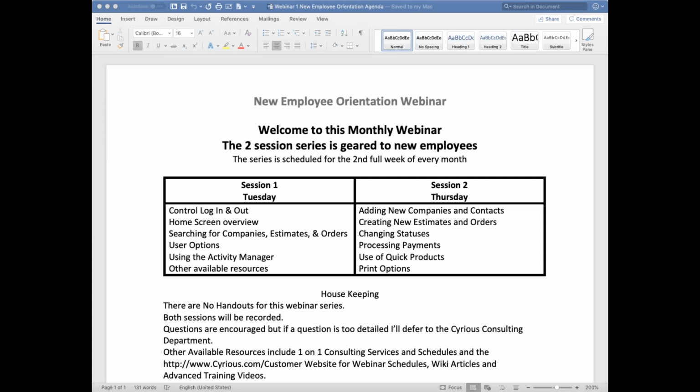So today we're going to concentrate on actually looking in control and go through the process of adding a company and contacts, and then creating an estimate, walking that estimate through the conversion process, talk about statuses and changing statuses and stations, processing payments, look quickly at the concept of quick products and print options for invoices, estimates, and just general reports. So with all that said, I'm going to change my view over here.